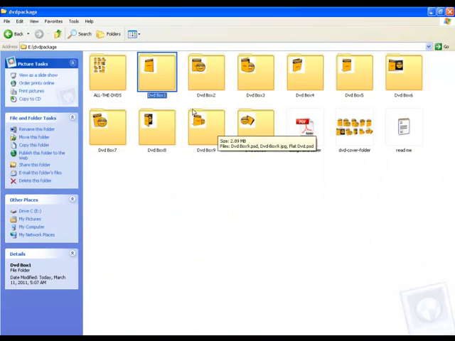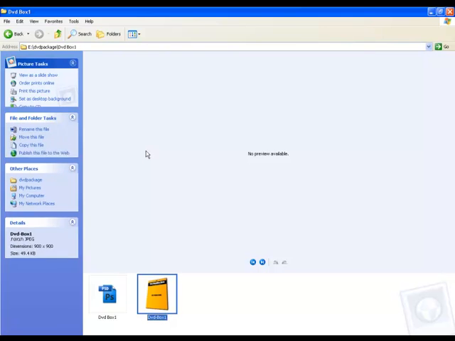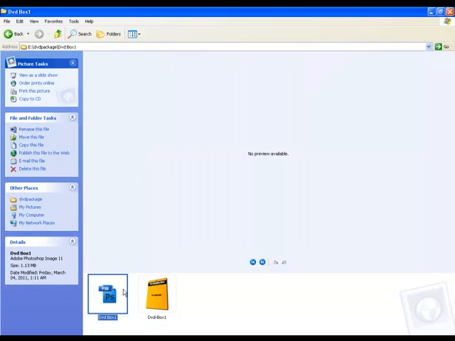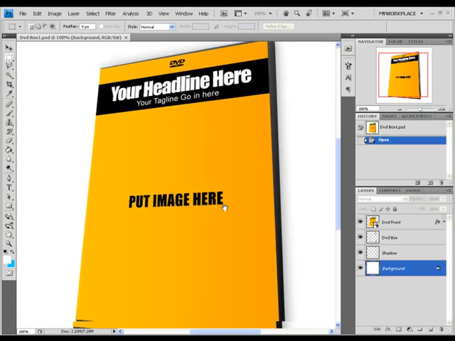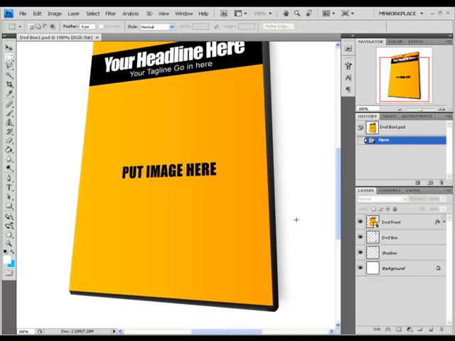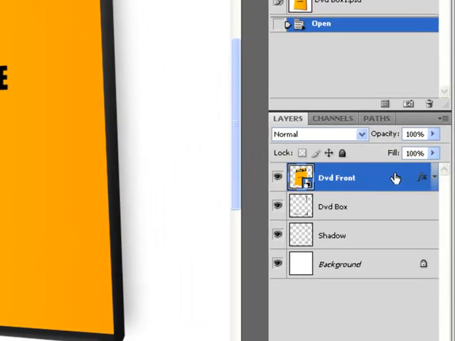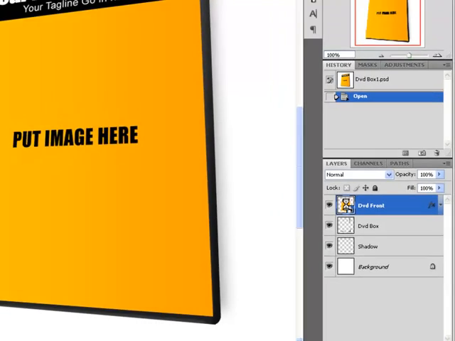Open the folder called DVD box 1 and open the PSD file called DVD box 1. This is the DVD box that you will get in this PSD. We are going to work on the layer called DVD front. This layer contains a smart object, and to open it, we are going to press twice on the icon that's on the left side.